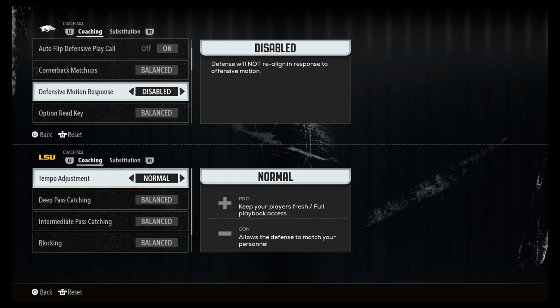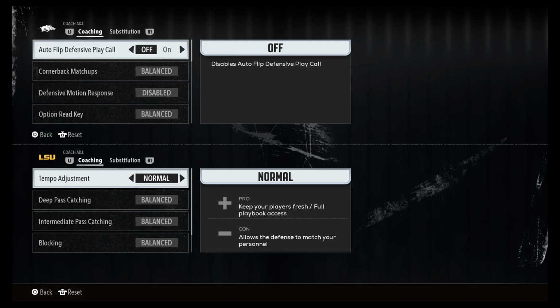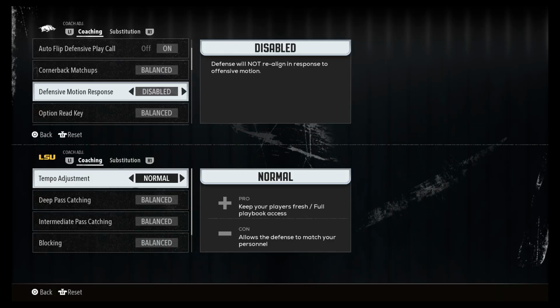I usually keep this on disable when I am on auto flip off, and when I have auto flip on, I keep it on default, because if they motion or they audible, I want them to follow them, so I keep it on default. Now, if I'm in a symmetrical formation, I usually disable it because I don't want them following nobody. I want everything to be kind of symmetrical and everything look the same, so I'm disguising my defense as well.